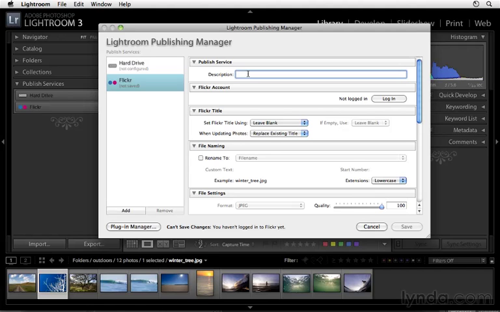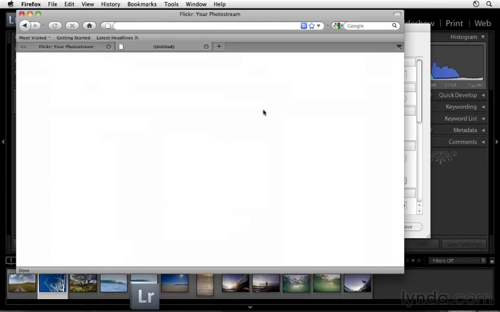Now the first thing that I want to do is give this a name, and this is just a name for myself so I can recognize this service. I'll call this CO-Flickr. Now for my Flickr account, I need to go ahead and log in, so I'll click on Log In, and I'm going to authorize this.